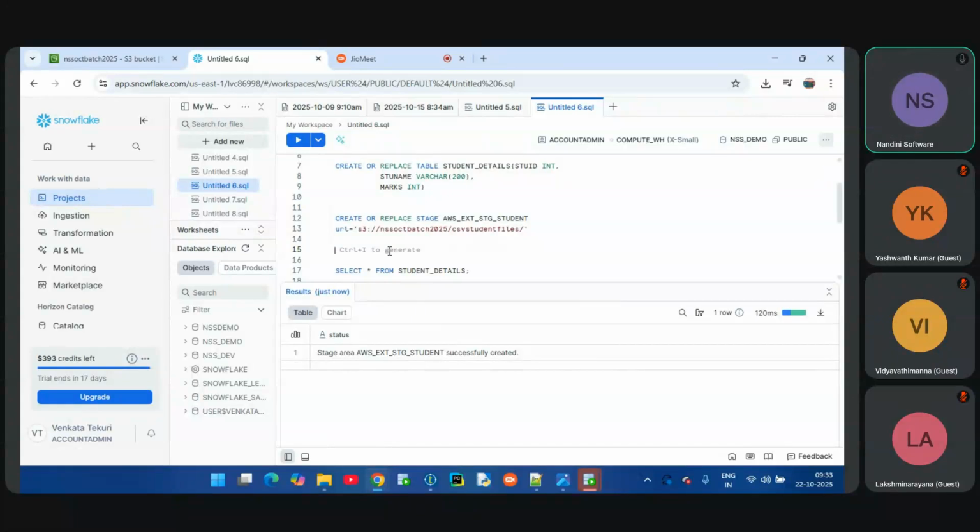So, copy into which table do I want to load the data? Which table, team? I want to load the data into student details. Let me use student details. From where do I want to load the data? I want to load the data from the stage. So this is the stage name. This stage is an external stage, that's why it has the at the rate symbol, the @ symbol.